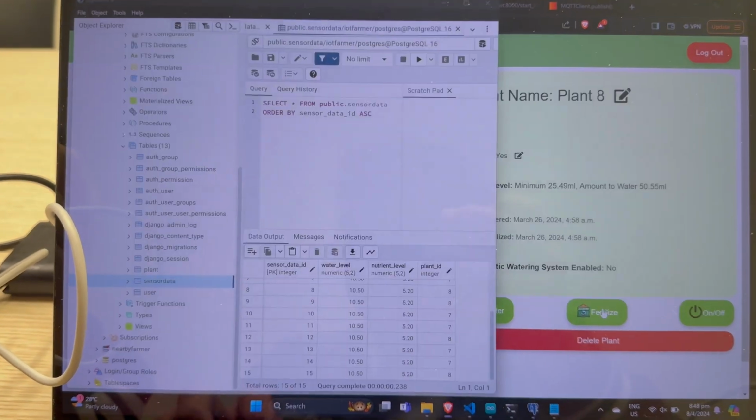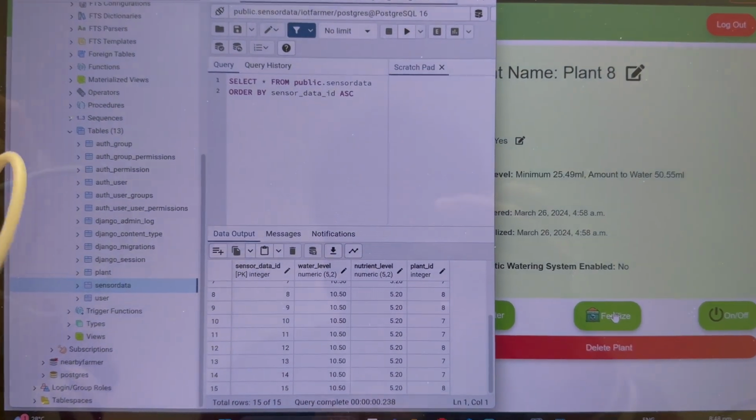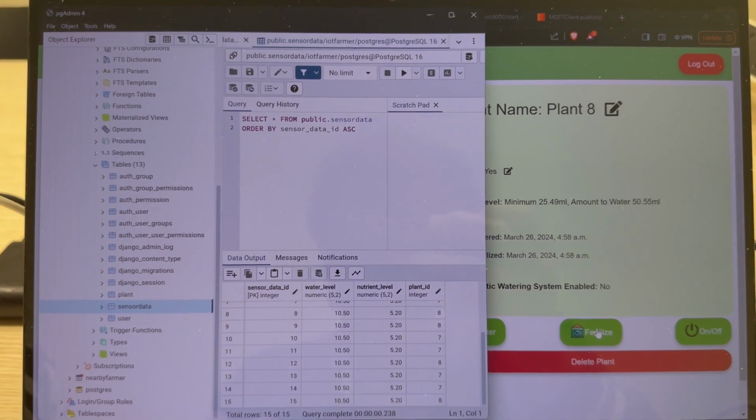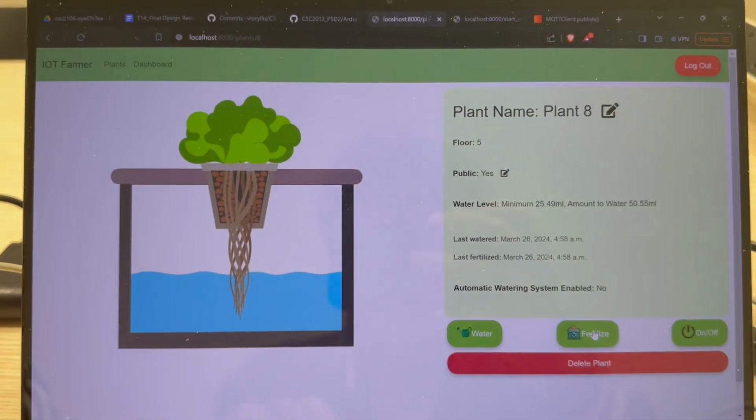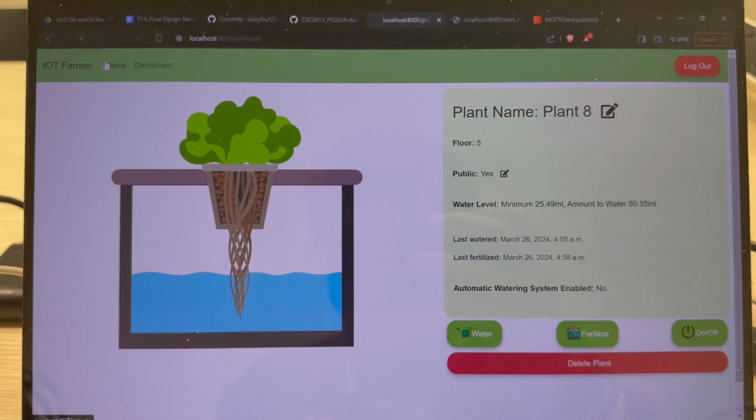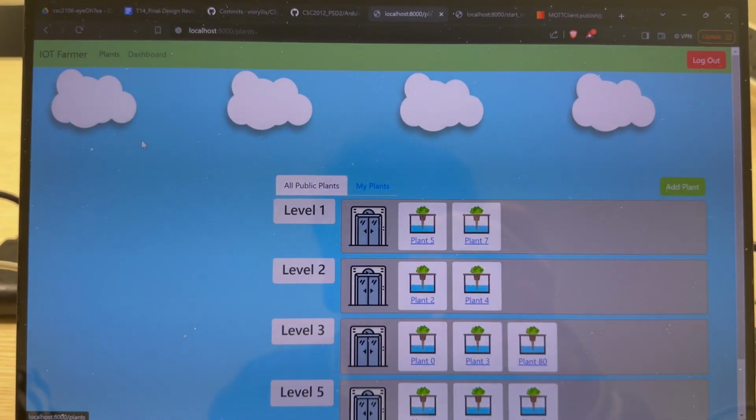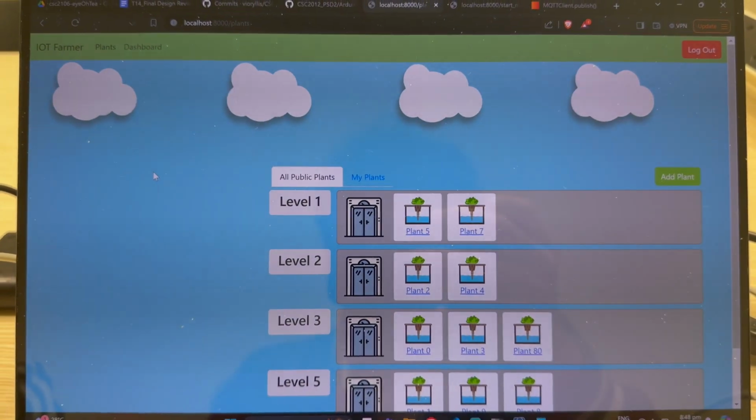So all the data is saved into our Postgres. That's our chosen database for this project. And everything is communicated through MQTT, publish and subscribe method. That's it for our demo.